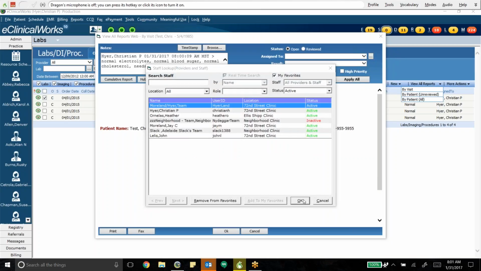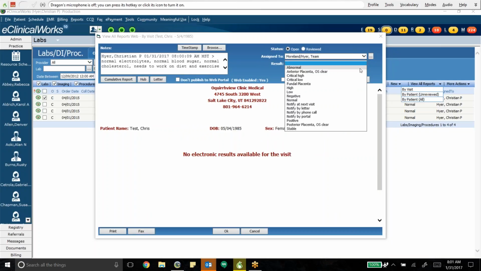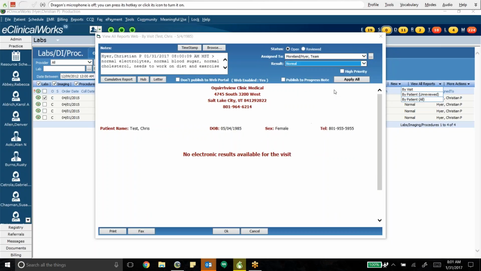If they're not getting closed out immediately, I can click in results. If they were all normal, I can click normal. And now you can post in the progress note right here. They default to be published onto the patient's web portal, so you don't have to worry about that. Then I click apply all, and now it applied everything I wrote in this box, and this box, and this box to all of the labs in the list.